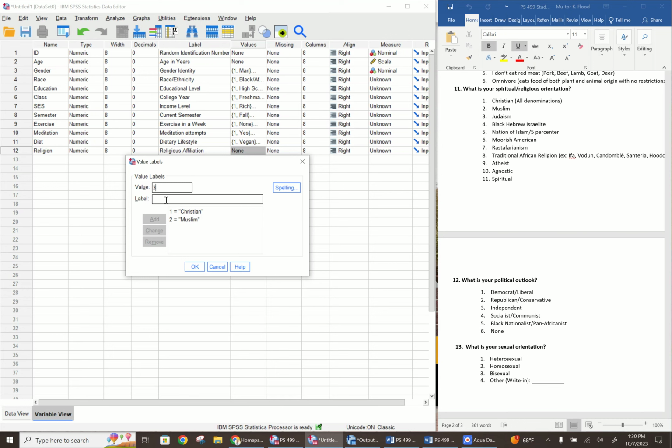Number 3 represents those who practice the Jewish faith, Judaism. A value of 4 represents a practicing Black Hebrew Israelite. All right, and a value of 5 represents somebody who is a part of the Nation of Islam or what is called the 5 percenters.